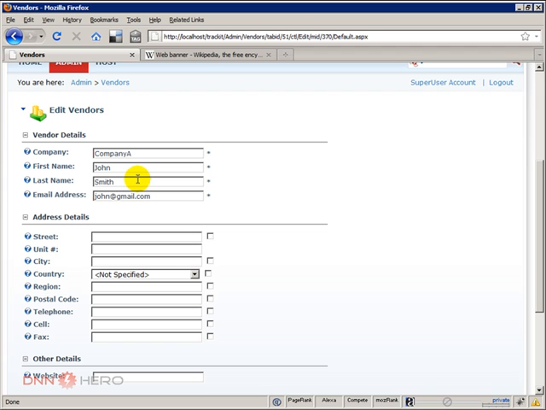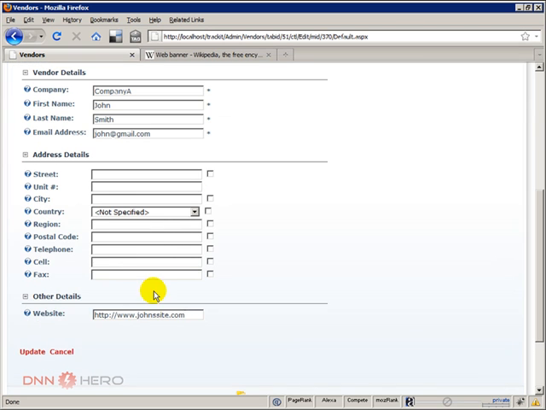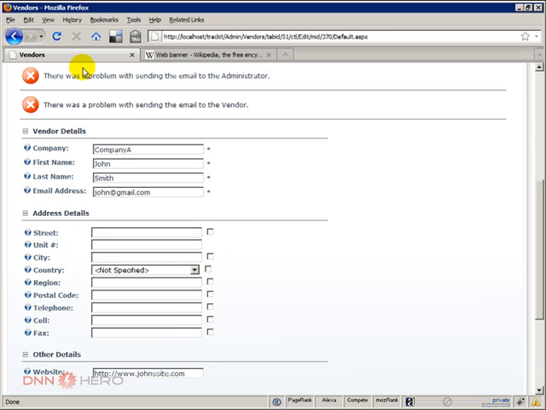So again, basic information at the top, vendor details. At the bottom, I can put the website. This is the first company here. I'll just hit update. It will give me an error because this is my localhost, so there are no emails going out. It's just saying that there's a problem sending emails. That's fine, that's correct, because there's no SMTP set up here.